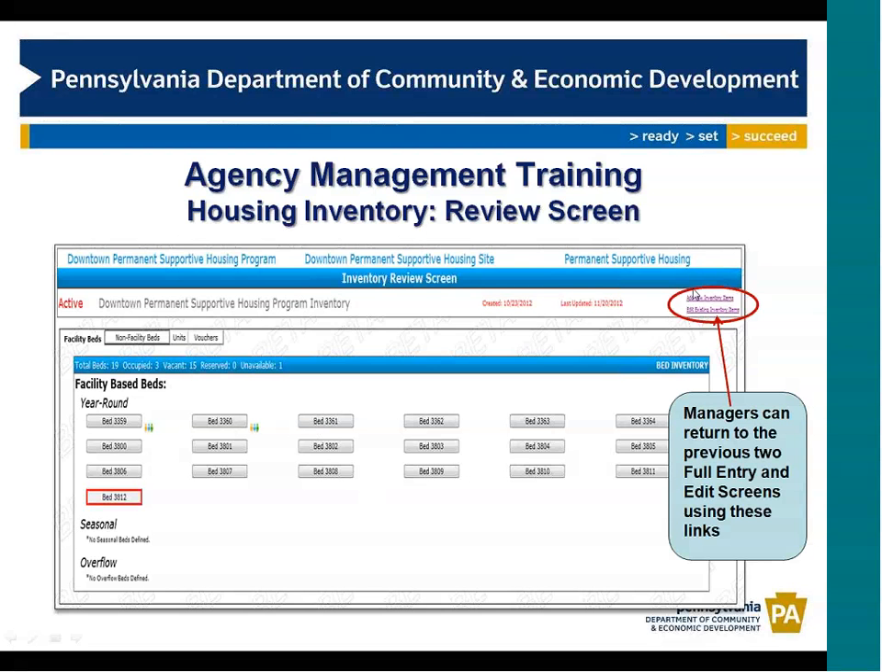Basically, every review screen has the 2 links here. We got 2 of them. It's called Add New Inventory Items and Edit Existing Inventory Items. Now, by clicking those, it'll take you back to the 2 special tools. The Add New takes you directly to the full entry screen. Like we said before, it'll probably mostly be used just during the initial entry process. But if your inventory drastically changes, you're adding new inventory items, that's definitely the tool you want to use.